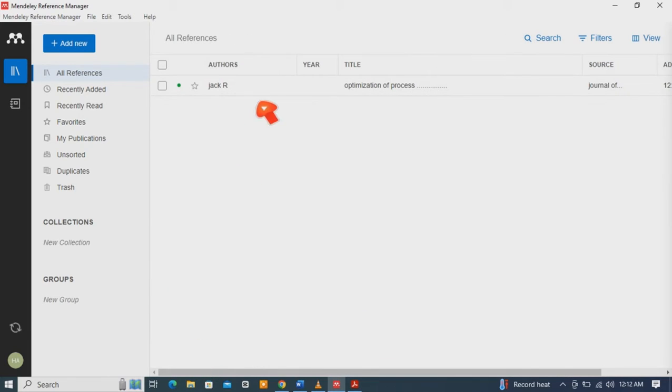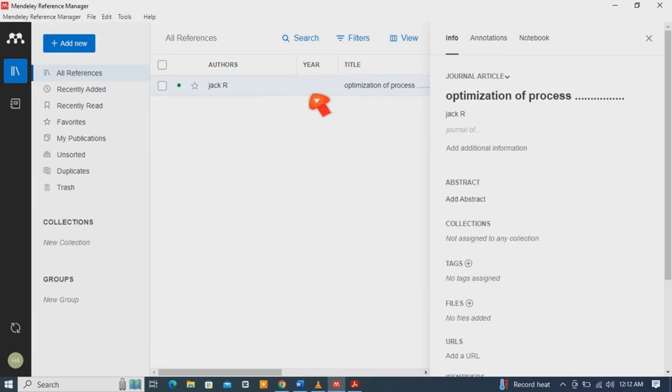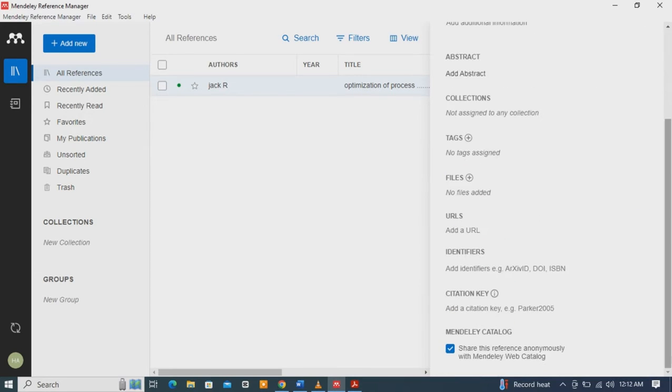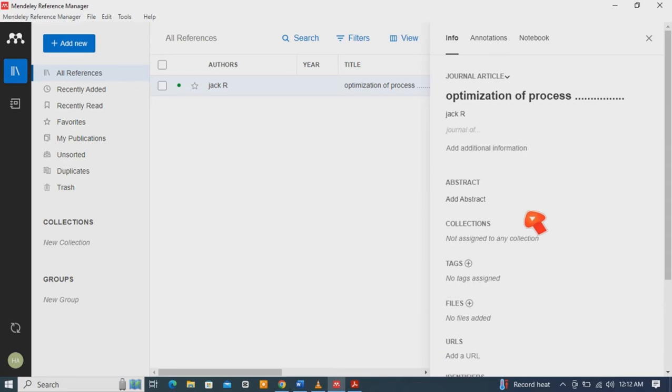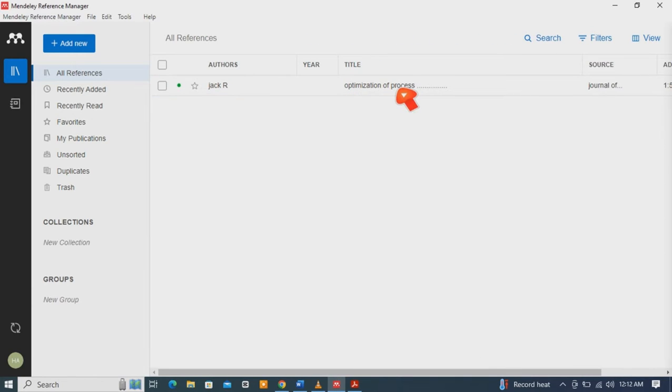As soon as you enter these details, the reference you are planning to use will be listed like this. If you click here, you will see the details: optimization of process, and the abstract, which you have to add, and the URL address, and some other details will be required. We call this manual entry, but I would not recommend manually entering references, though it is possible.